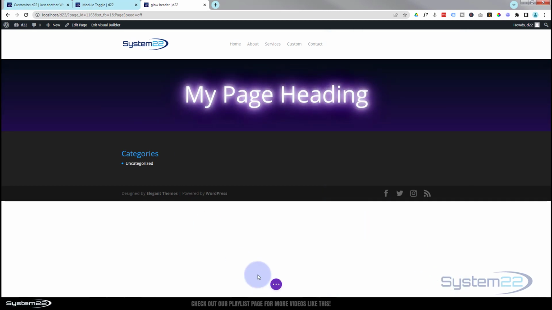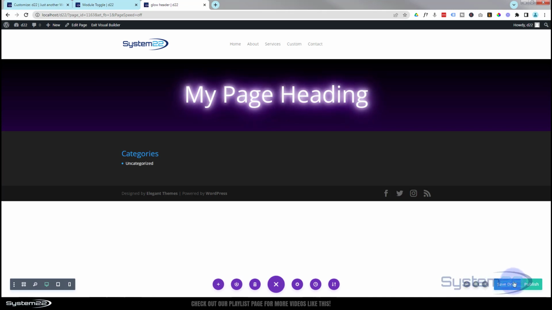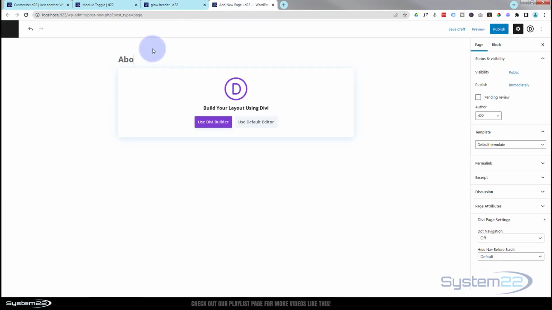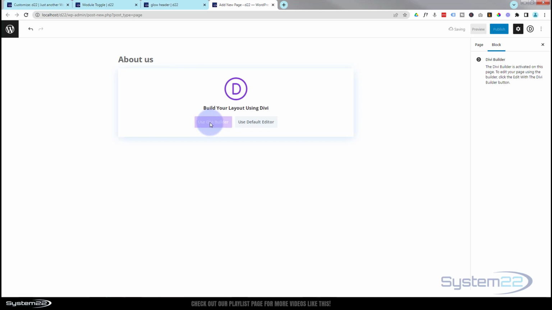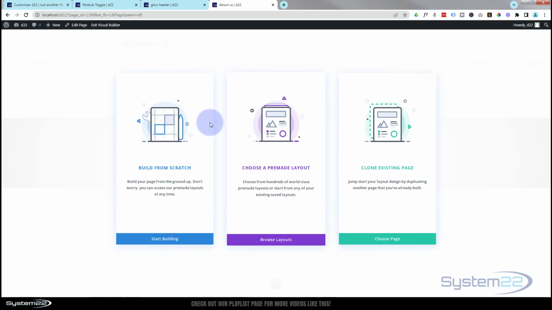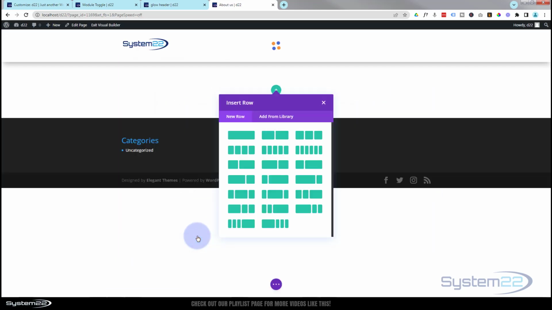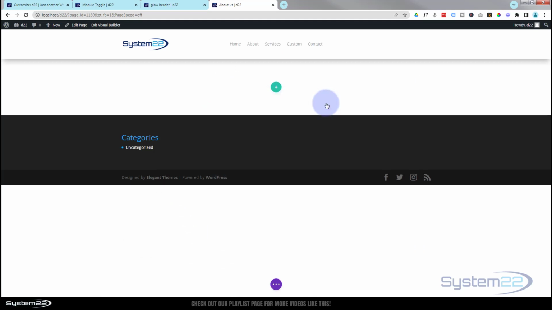And of course, after we've saved it to our library, which we've done now, save draft here. While that's saving, let's quickly create a new page, about us. And we can simply go in there. I don't want to put anything in there. I just want to add a new section.